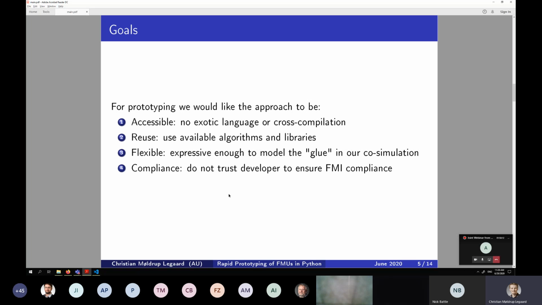So really, it should be accessible. So we don't want to bother with learning some specific language every time we have to do a model. We'd like to avoid doing compilation to a lot of different targets. It would be very nice if we could do this quickly. So if we can reuse a lot of libraries, that would be really nice. And it needs to be expressive enough. So we need to be able to create these sort of exotic FMUs that we otherwise wouldn't be able to do. And also, again, it's very hard to get the compliance right. So we want to automate the generation of the model descriptions.